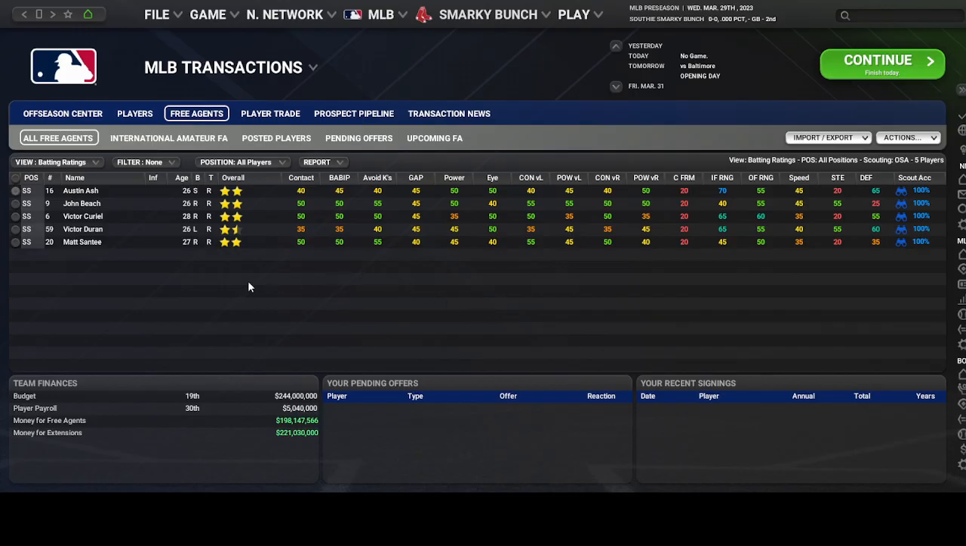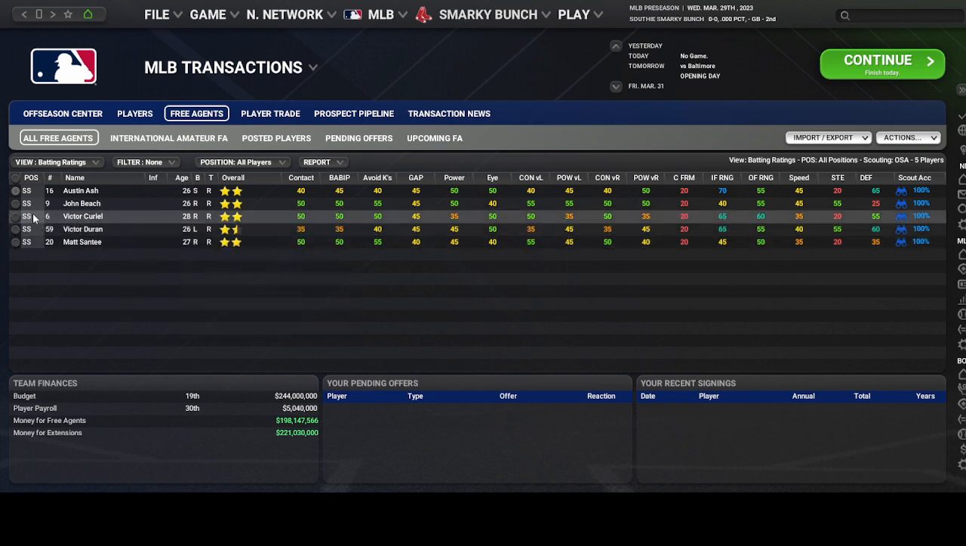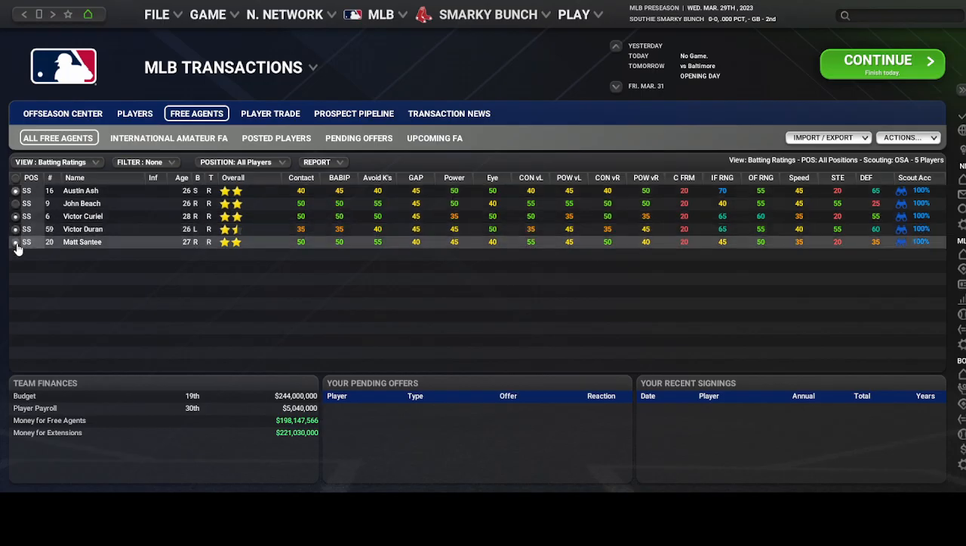Yeah, the other thing that I would have been tempted to do was take Duran with the 35 contact and the 60 defense. And then if your other shortstop has bad defense, you're almost guaranteed to start a 35 contact shortstop. But yeah, this 25 defense, if you can get another low defensive shortstop, you've got it made.